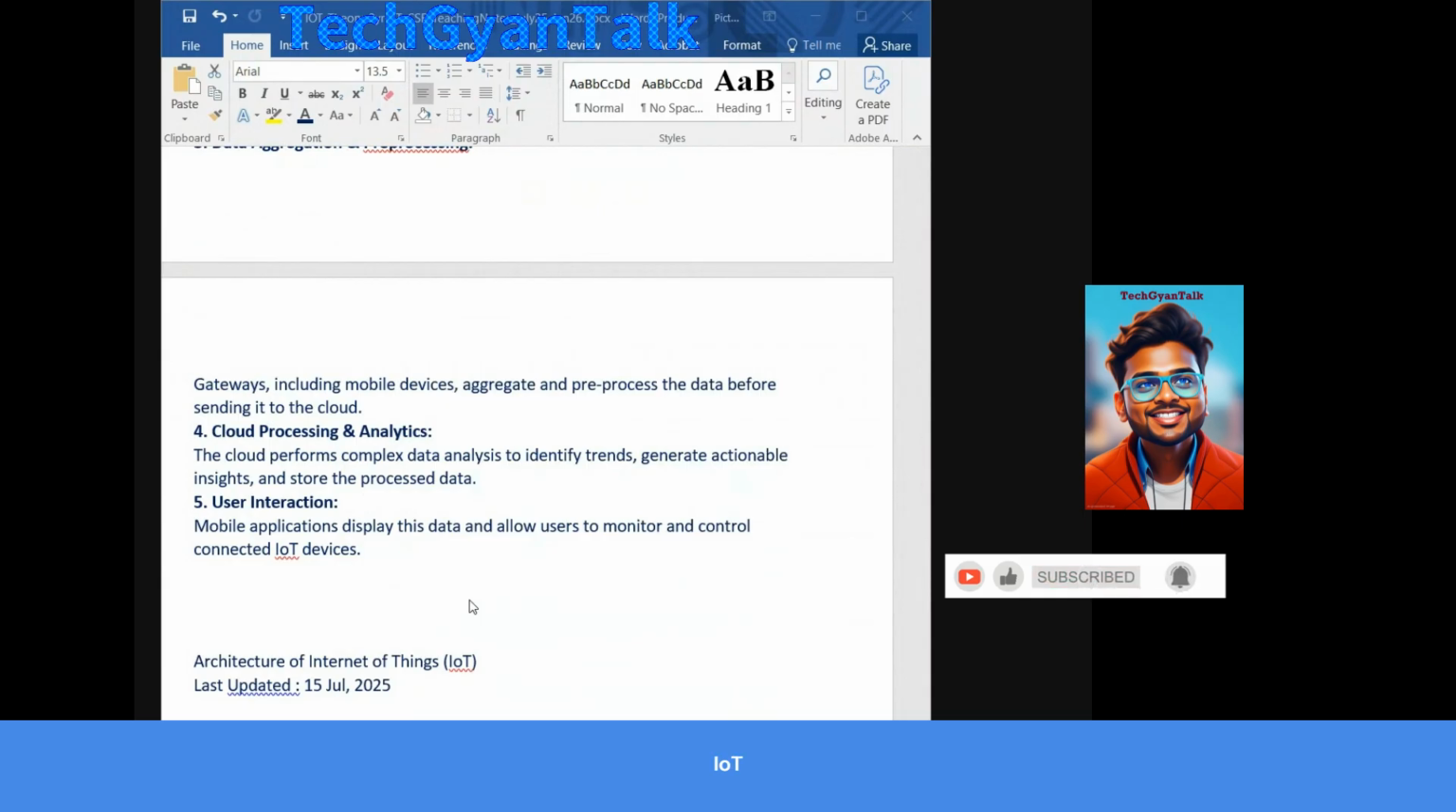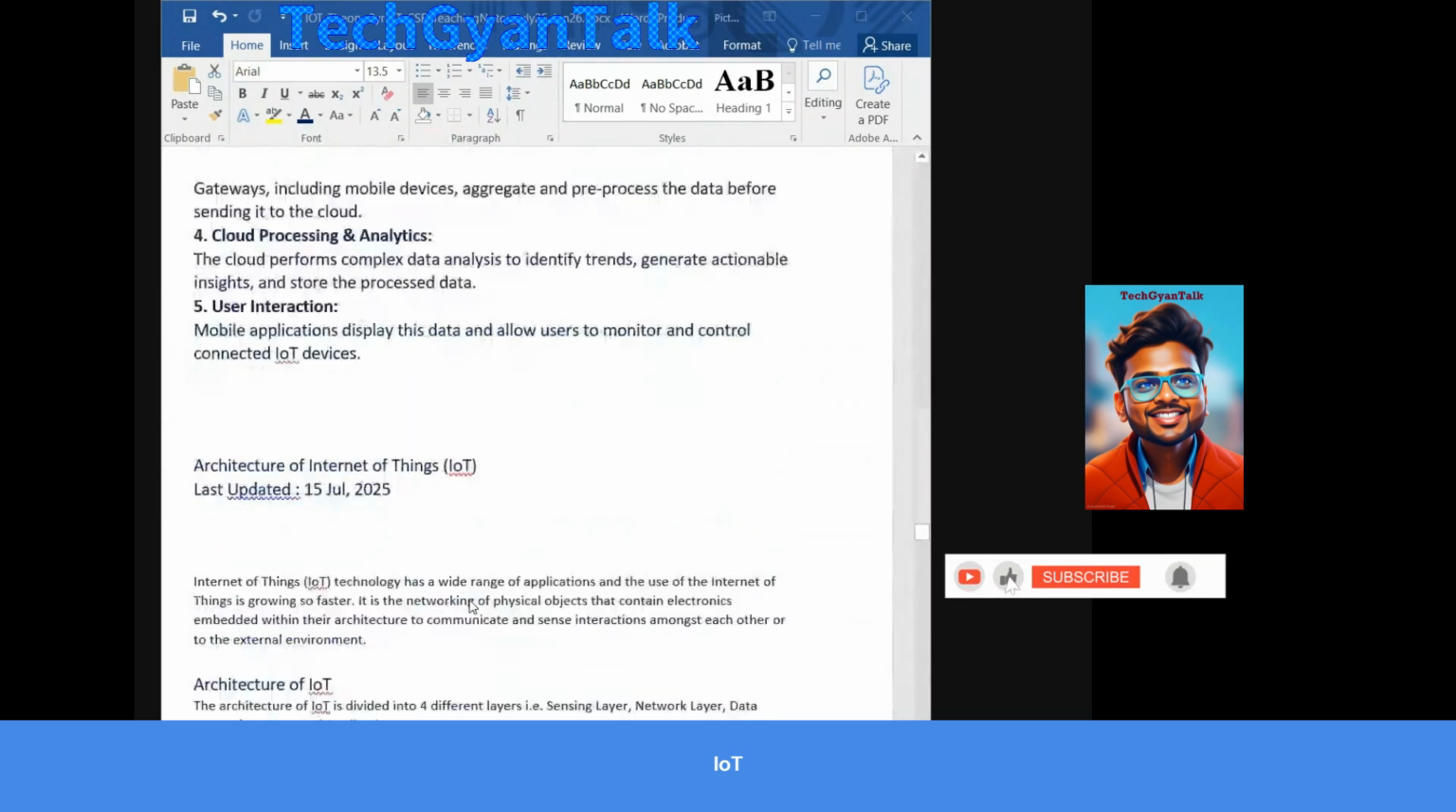Any issues in the production or any delays can be retrieved or interpreted from the data, generating actionable insights, and the processed data is stored. Next is user interaction. Normally, the user interacts with the mobile application to check the status of the data, sensors, or devices. The mobile application displays the data collected from all the sensors and allows users to monitor and control connected IoT devices.